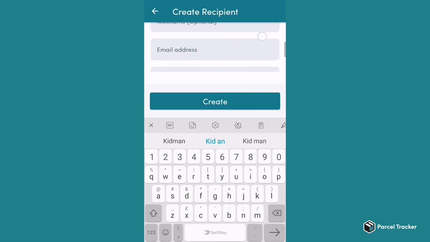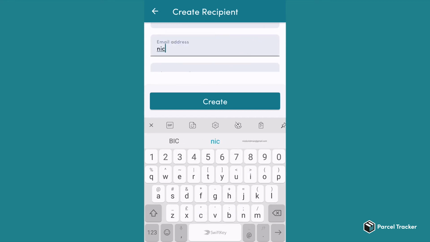Now you need to add the recipient's email address so Parcel Tracker can notify them if a parcel arrives. You only need to add the phone number if you enable SMS notifications. If you want to enable SMS notifications and haven't done so yet, please get in touch with us.